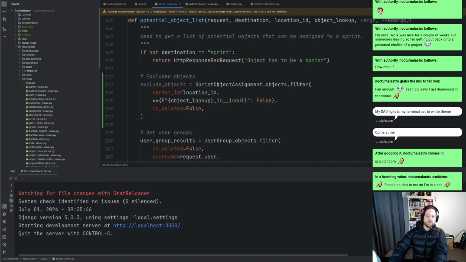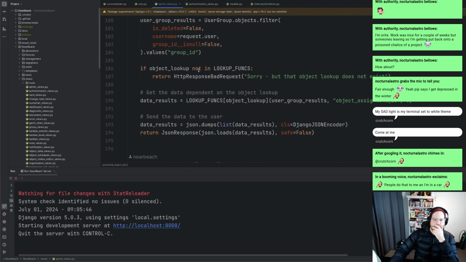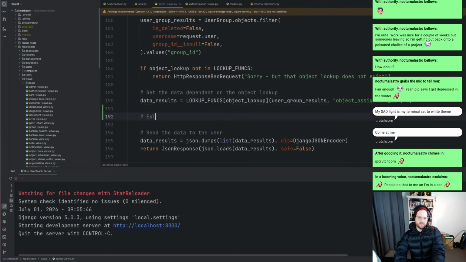All right, so we've got a bunch of excluded objects which we can exclude from data results. So what we can do now, I should also do this. Let's wait.